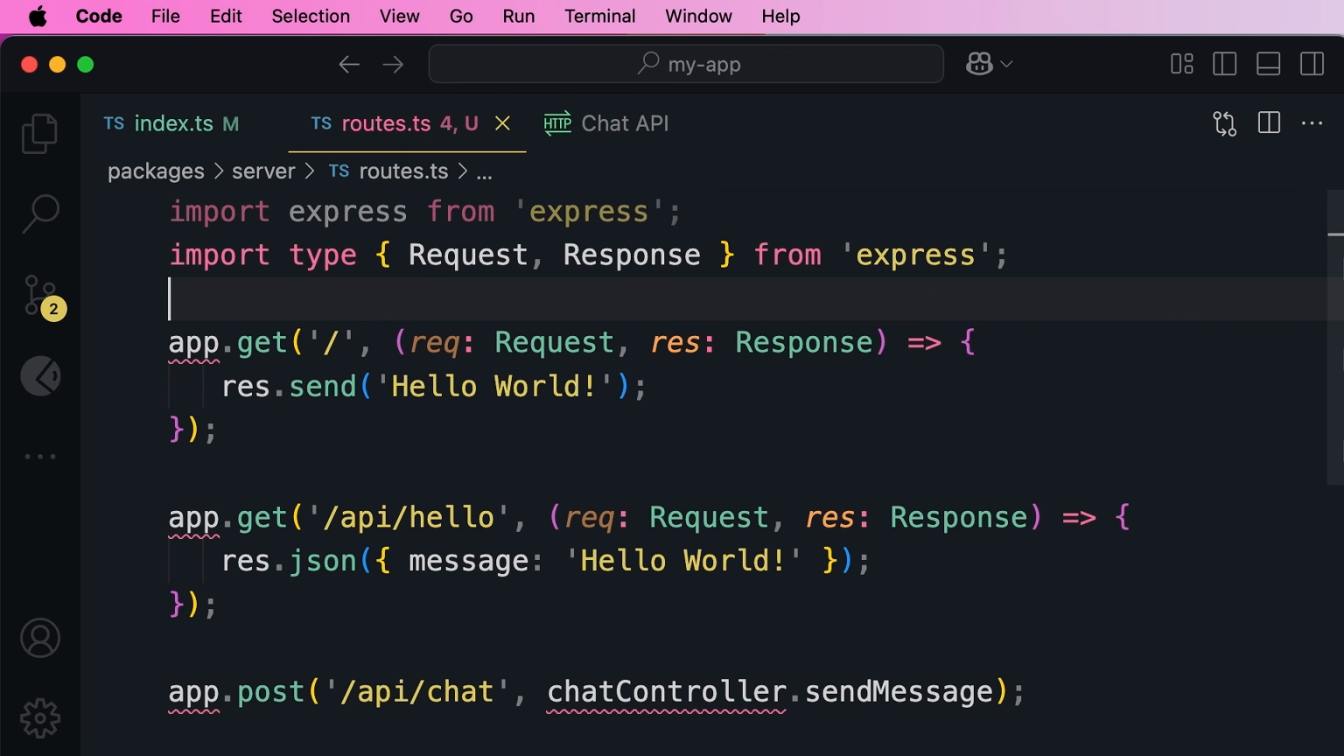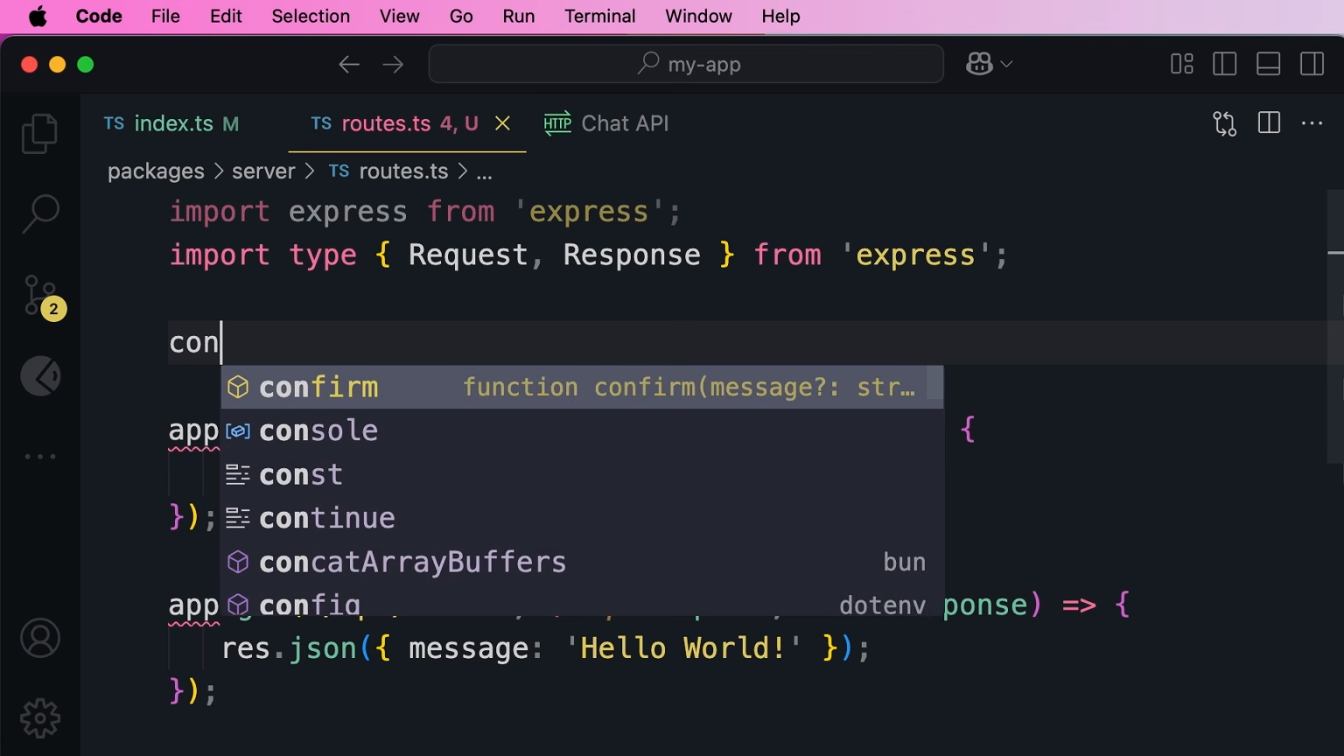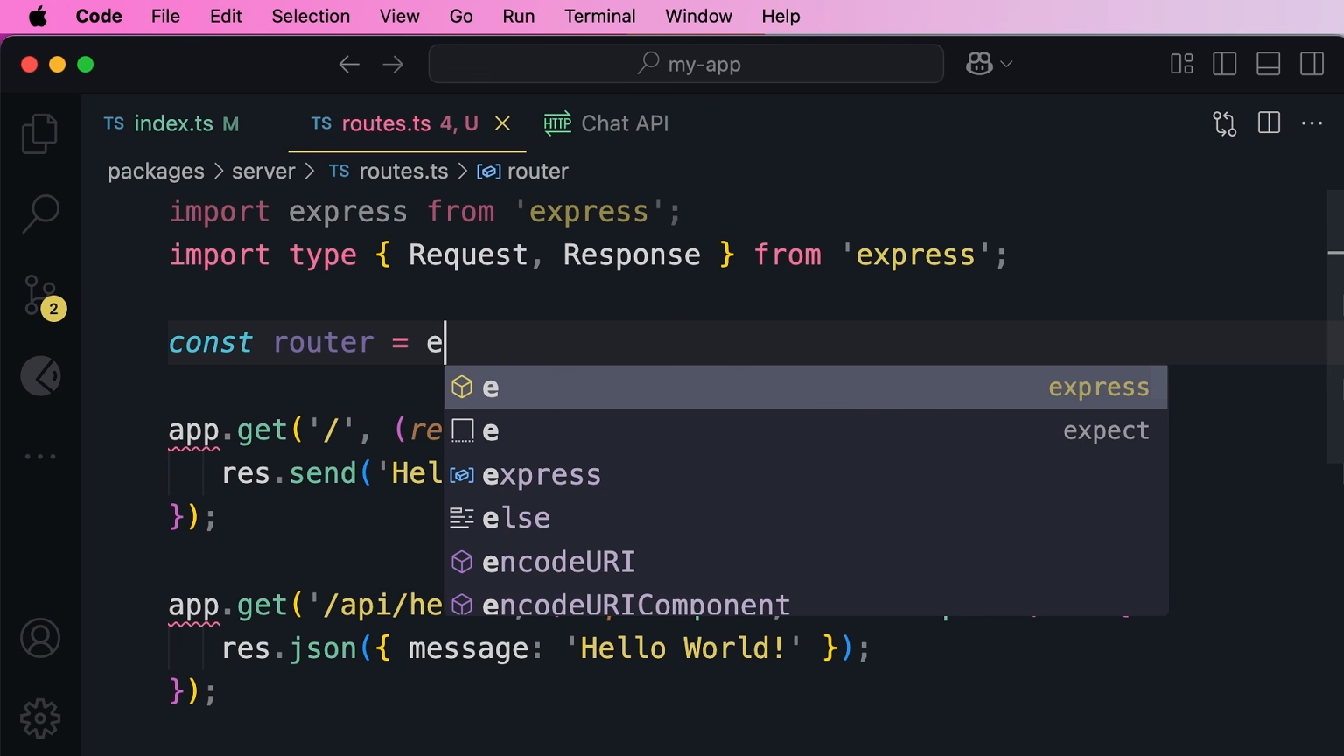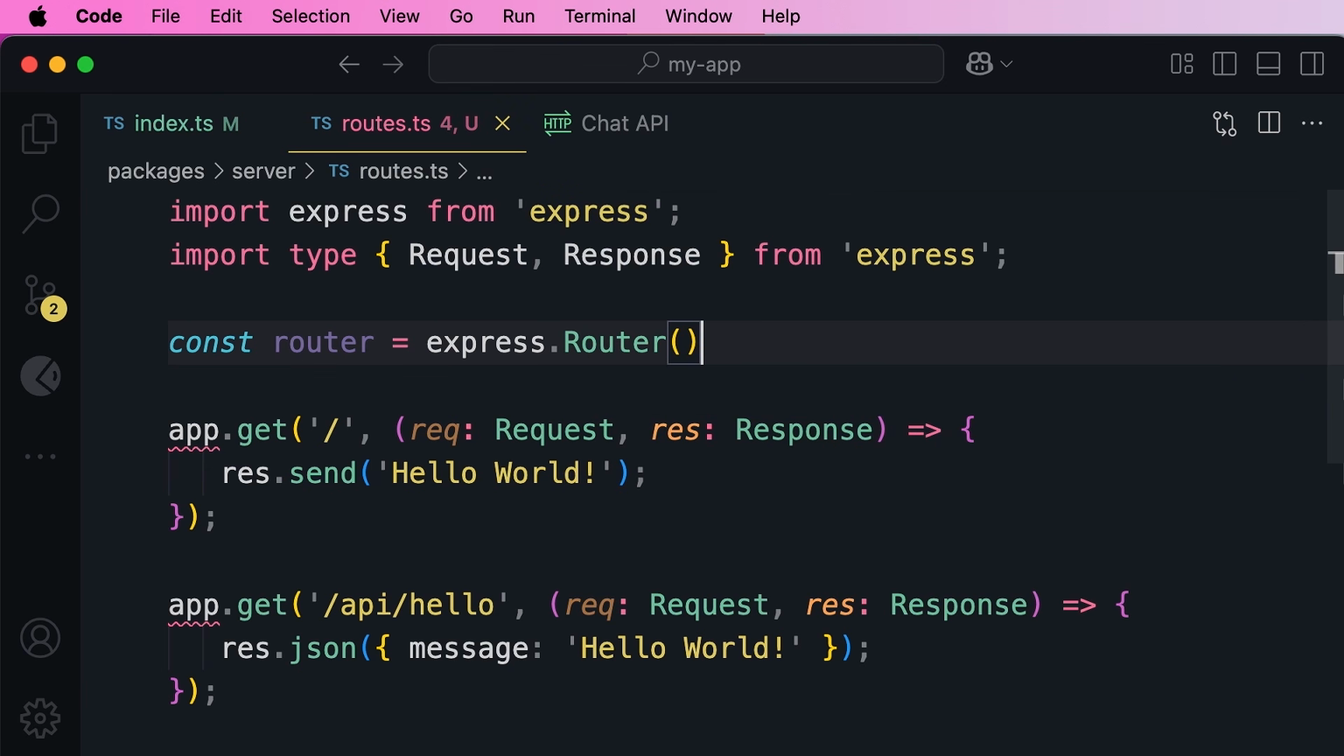Now in this module, we're not going to work with the app. Instead, we're going to work with a router. So here we create a router. We set this object to express.Router. On this router, we register our endpoints.